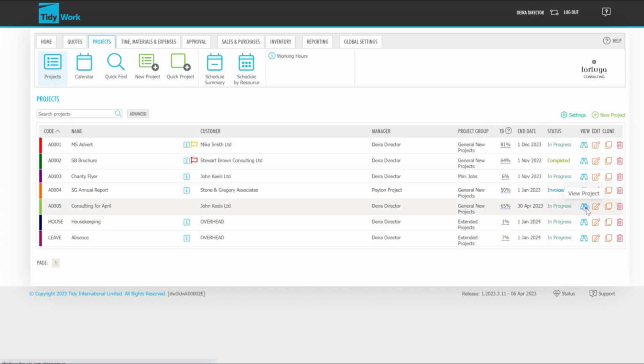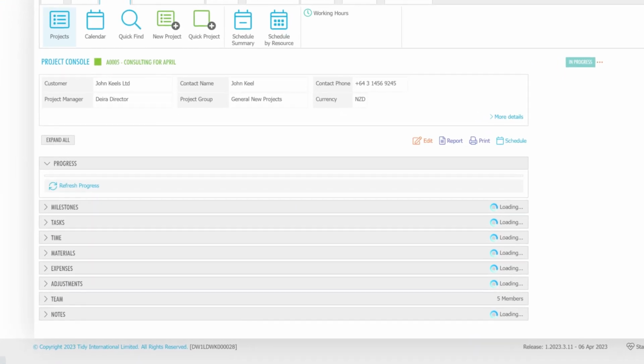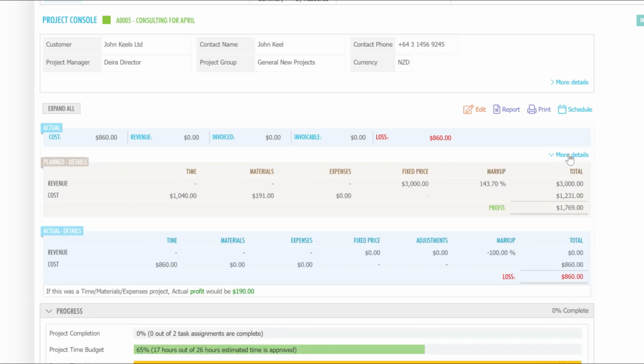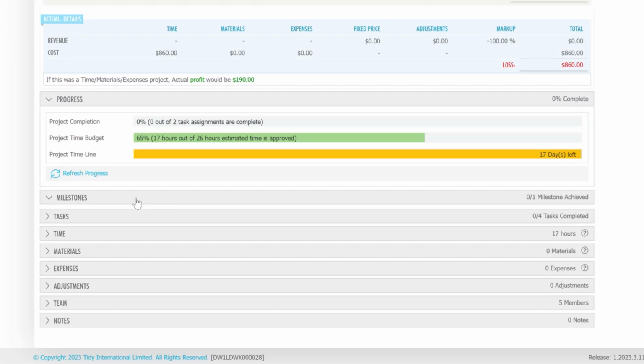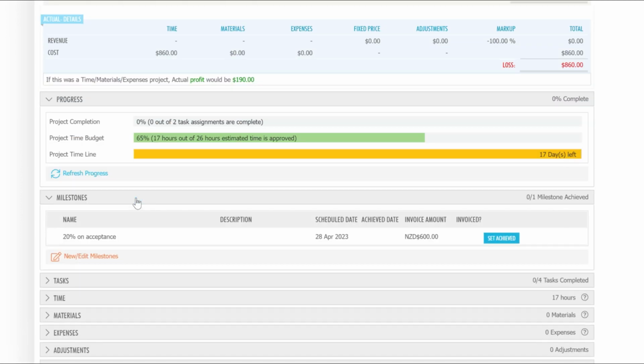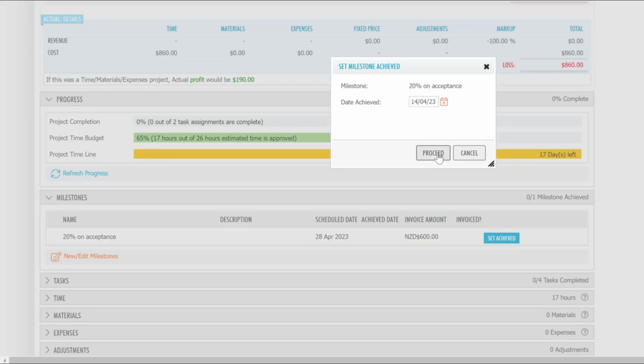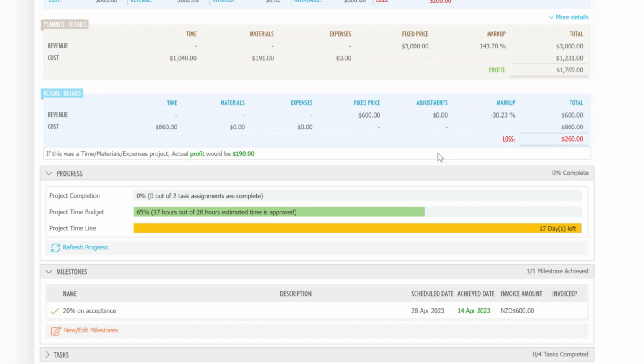But if we go back to our fixed price project, here we can see that we've made a loss as we haven't invoiced anything yet. We've done a time entry now, and we've got this milestone. So, to see how invoicing works, let's set this milestone as achieved. Now we can see here that $600 is invoiceable.